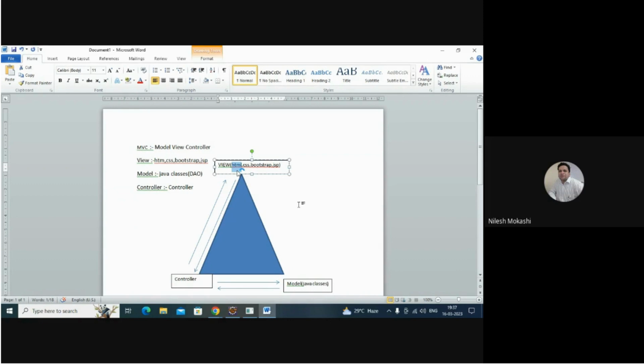Okay, I explain you one more time. Here the view is nothing but our customer. He is placing the request to the controller. This request will be handed over to the model, that is a Java class. Java class will process that request and give it back to the controller, and then controller will give it back to the view. So this is what MVC architecture is all about.